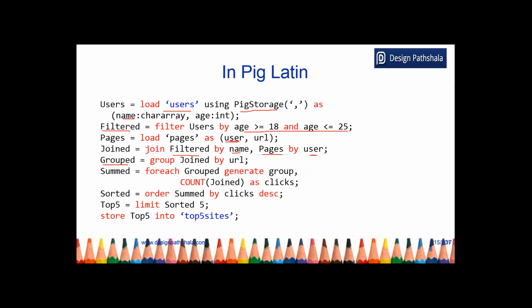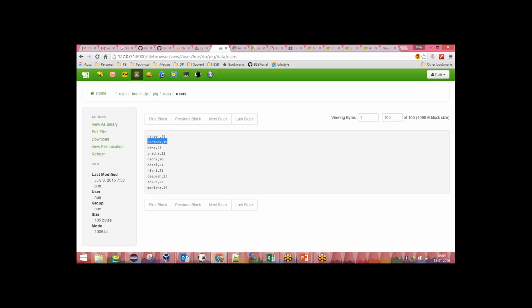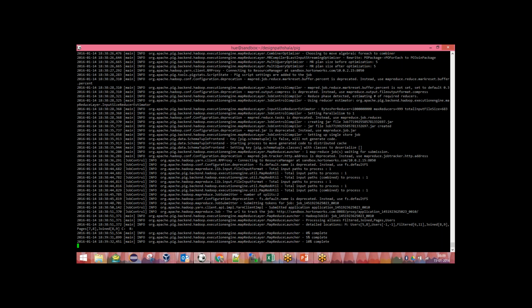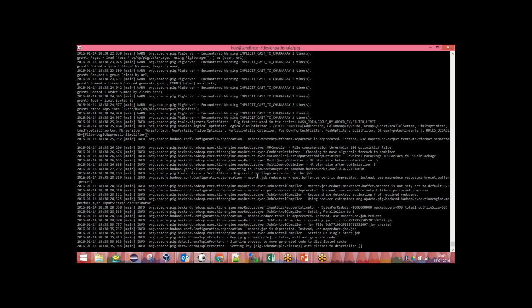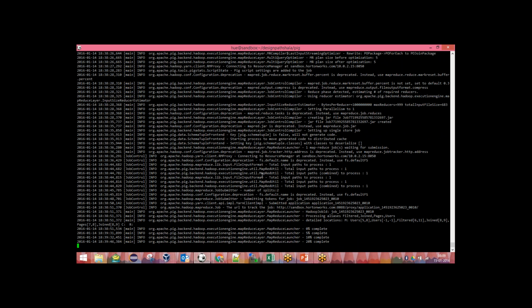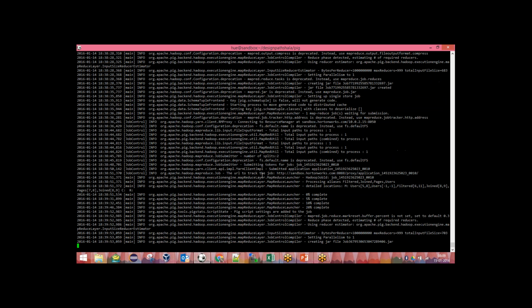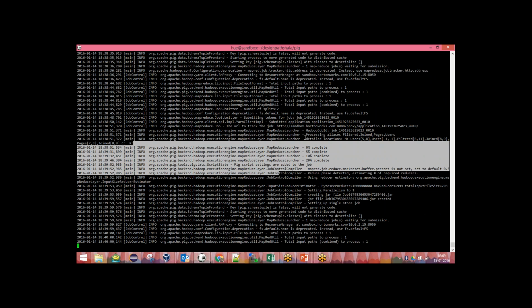So what we did was I loaded the users data, I loaded the pages data. Before that, I filtered the users data and then joined both the data sets and grouped it. So it's still running. It will generate 2-3 jobs, and then we'll get the result set. So see, each stage is creating the jar. This is the tracking URL.